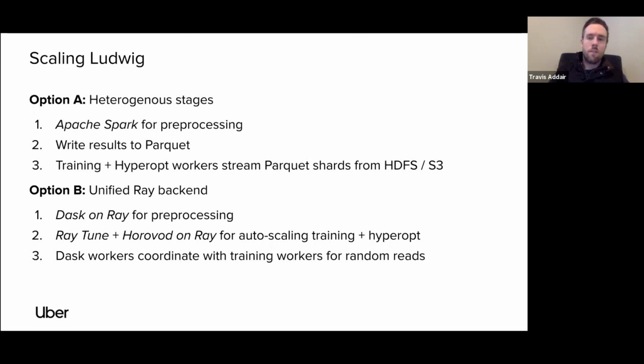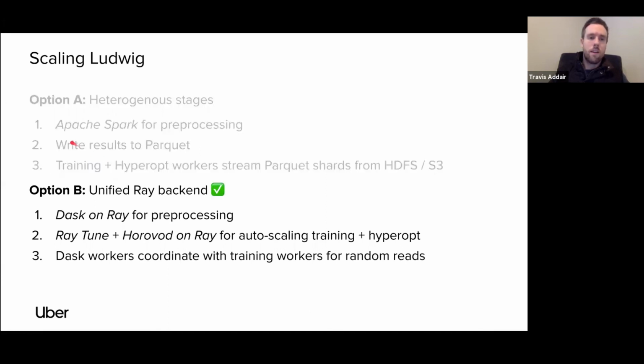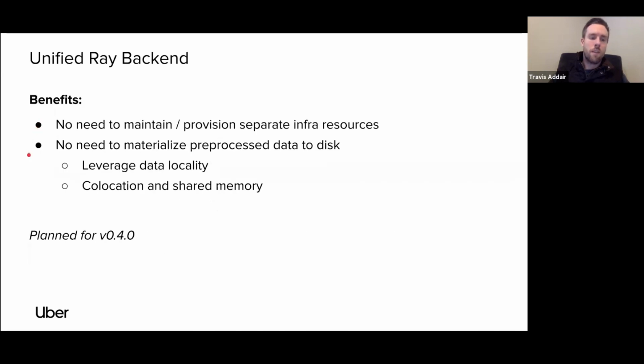And then in the glorious future, we could even have the Dask workers that pre-process the data coordinate using locality, shared memory, etc., with the training workers for random reads without having to do any kind of serialization or materialization of the data set to disk, and dramatically speed up the process of going from feature processing to training. Naturally, the unified Ray backend sounds very appealing, and that's the direction that we're now exploring. This is something that's planned for the 0.40 release of Ludwig, the next upcoming release.